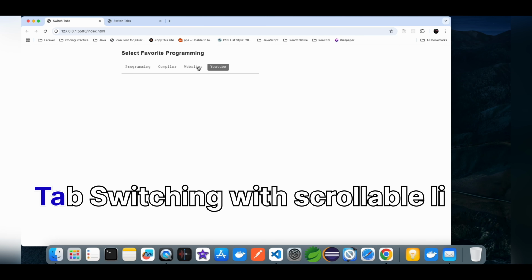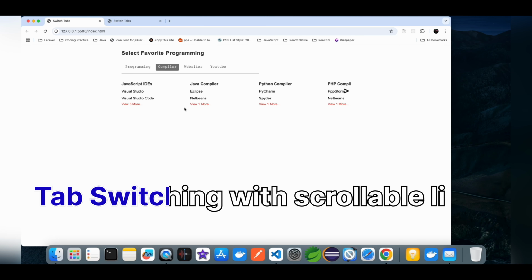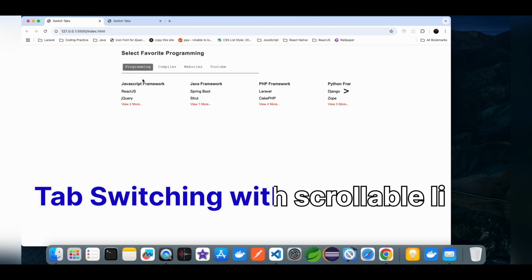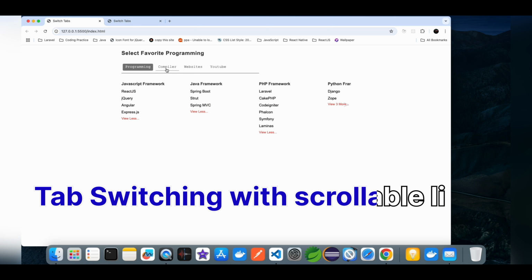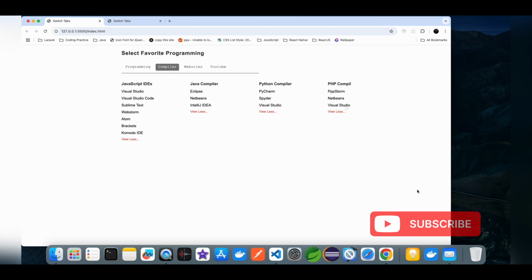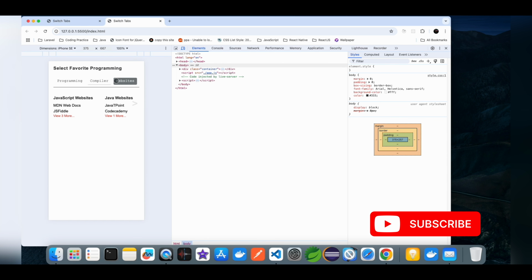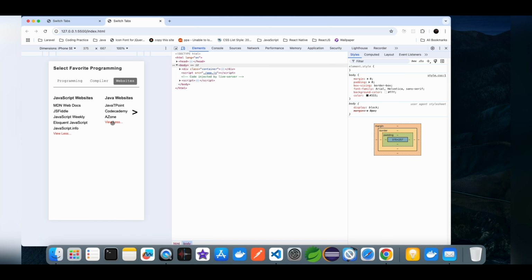Here we see the new functionalities like tab switching. So for today's video, we make a tab switching functionality with scrollable elements. Each tab has its own scrollable elements, and this is fully responsive. You can check that some elements are not visible, so for that you can simply click on the link, then you can see the other elements.